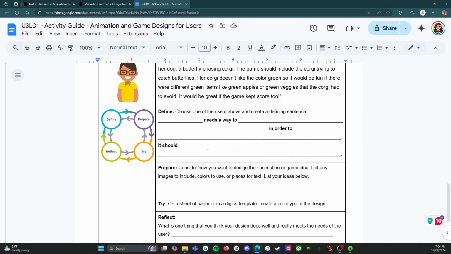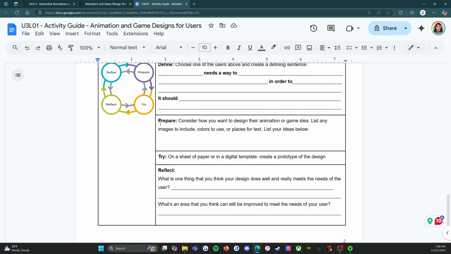It should, and then you're going to explain what the animation should do. All right? The next part says to prepare. Consider how you want to design their animation or game ideas. List any images to include, colors to use, or places for text. List your ideas below. So in this space right here, you're going to think of what colors do I want to use, what images might I want to have, all that kind of stuff. So this is your brainstorming spot right here in this white space.